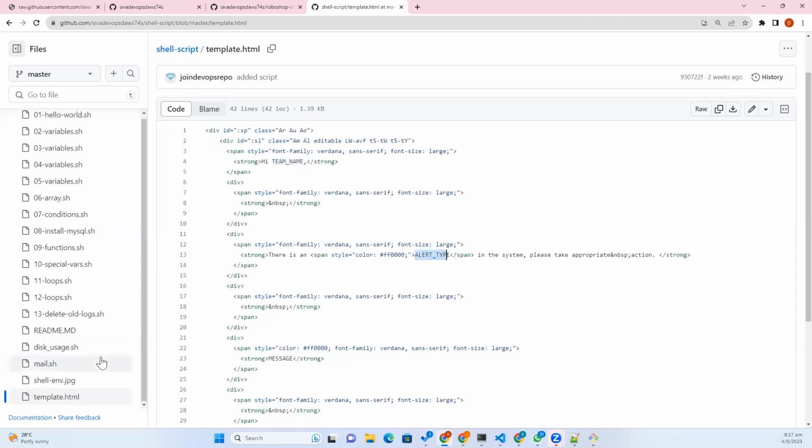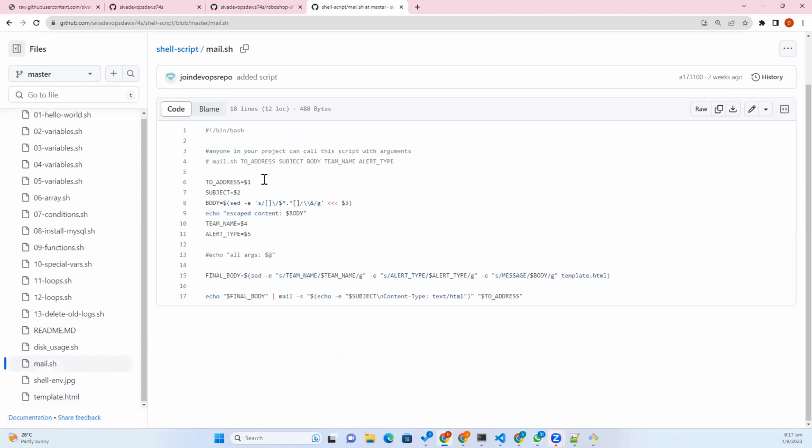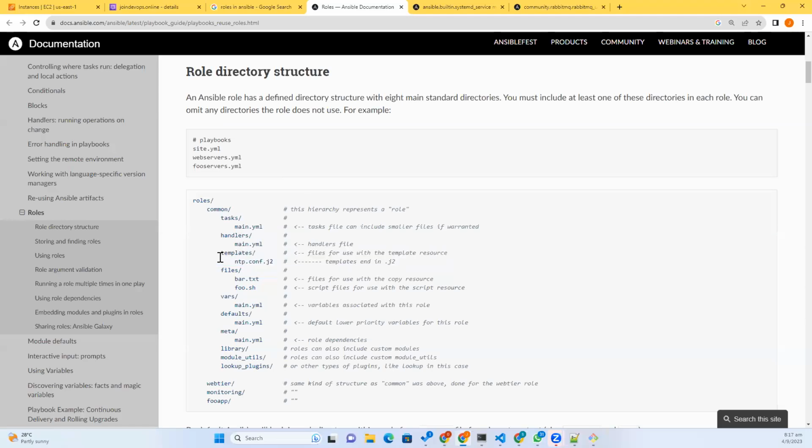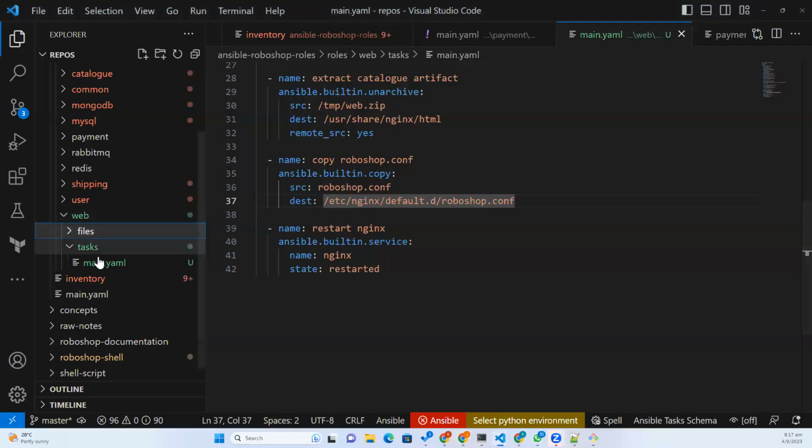At runtime, I'm referring to the template.html, and the placeholders will be replaced with actual values at runtime. Exactly the same concept exists in Ansible: there will be a templates folder. Generally, we call it Jinja2 templating, with double curly braces. So inside the templates folder, you can keep roboshop.conf.